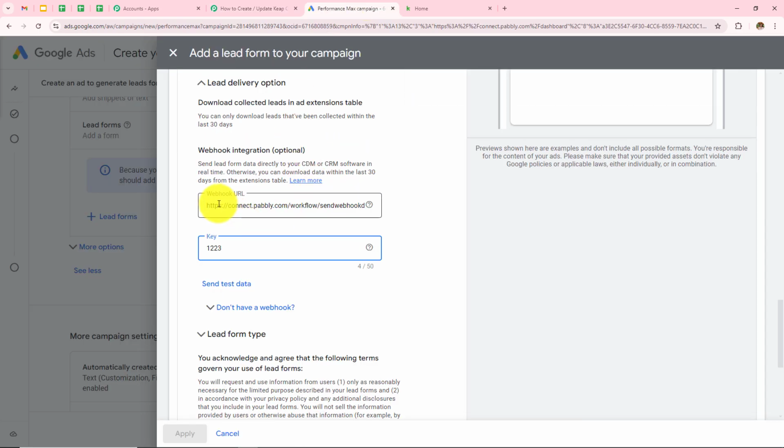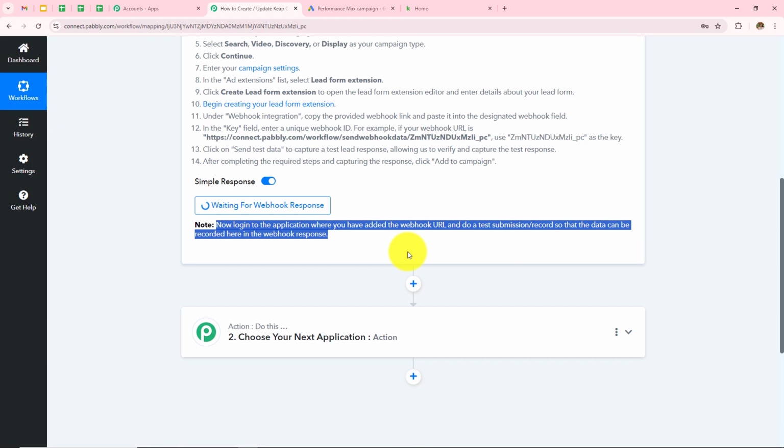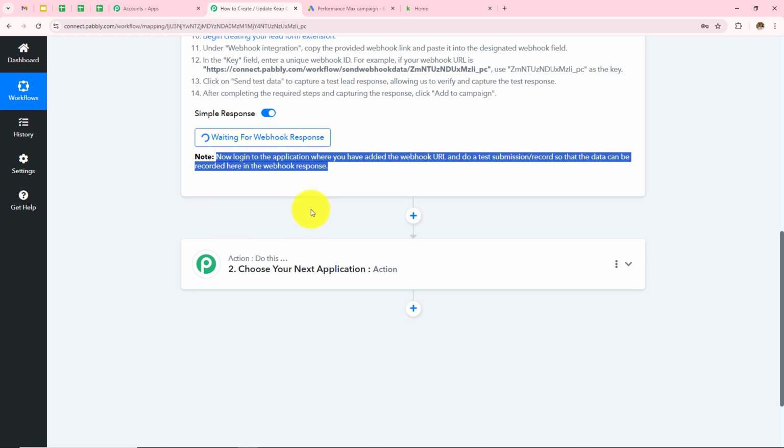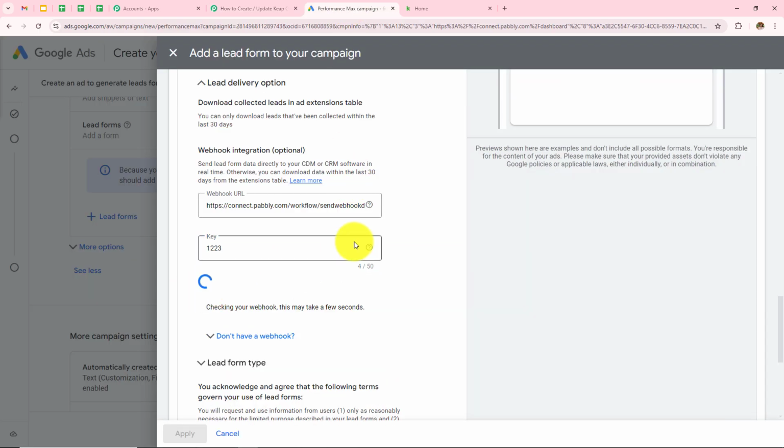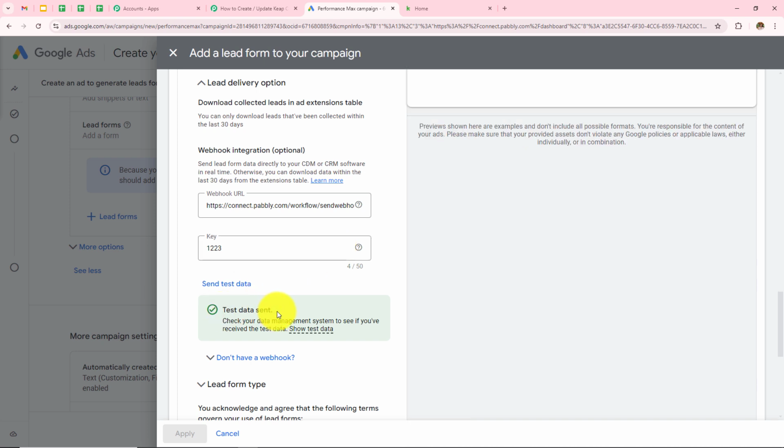Now that I have added my webhook URL and the key, I have to click on the send test data so that I can send data from Google Ads in my Pabbly Connect, and the data that I will receive will be a test response that will be sent by Google Ads. So now I will click on the send test data and the test data sent. So now let's go back to Pabbly Connect and check whether we have received the test response there or not.